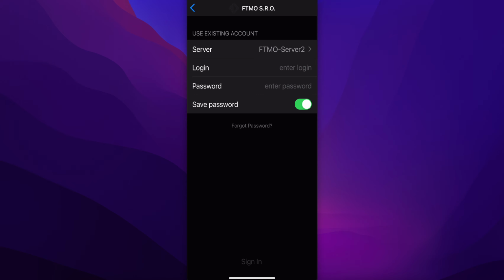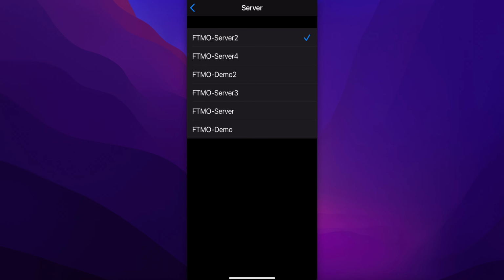You're going to have to select the server. You can see you have different servers. You have the demo one, where you can basically paper trade, so you can learn how to trade by using the demo one. But if you want to trade real money, you're going to have to choose a server. As you can see, you have 4 different servers for FTMO.